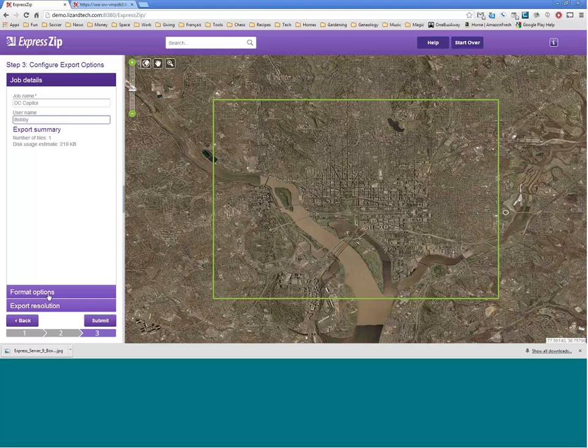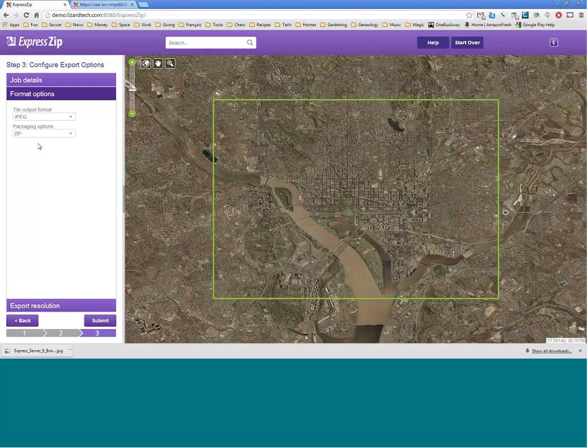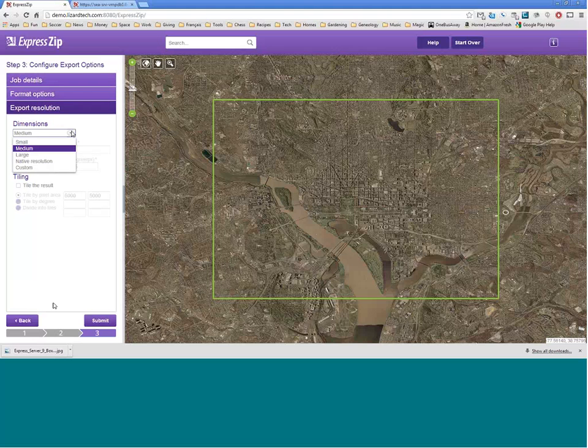I can choose my format options, like if I wanted to have it in JPEG format, if I wanted to package it up as a zip or a tar, I can choose the resolution I want. Do I want this to be at full resolution, native resolution? If so, it'll tile it up for me and zip it all up so that it fits into the file formats there. And that's nice, because this is full resolution imagery here. I'm looking at a very high level, but I can zoom all the way in here. It is full resolution imagery. Just take a look there.